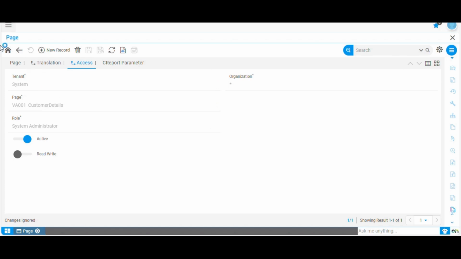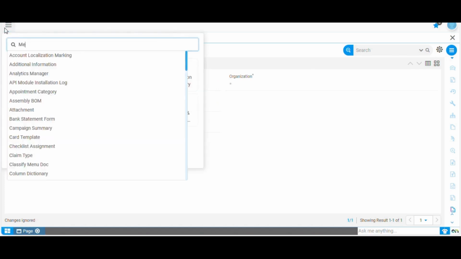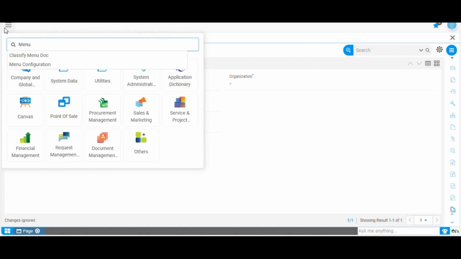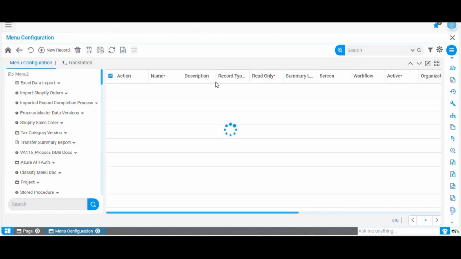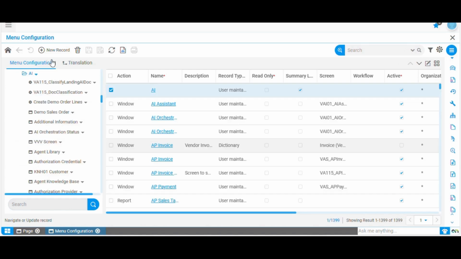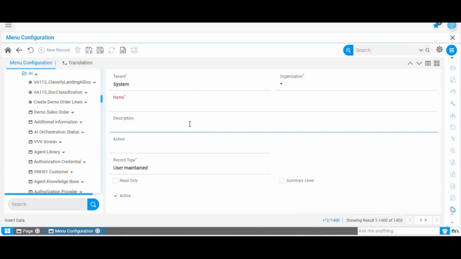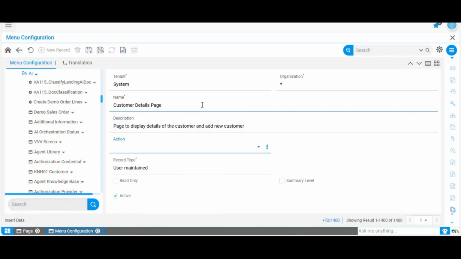the admin tenant, what I will do is define the menu first. After logging into that particular tenant, I will provide access to my page in the menu configuration. Again, I will create a new record so that this page will be displayed in the menu. Now I will create a new record, and the name of the menu will be Customer Details Page. In the description, I will write page to display details of the customer and add a new customer. This is just a description of what the page will do.